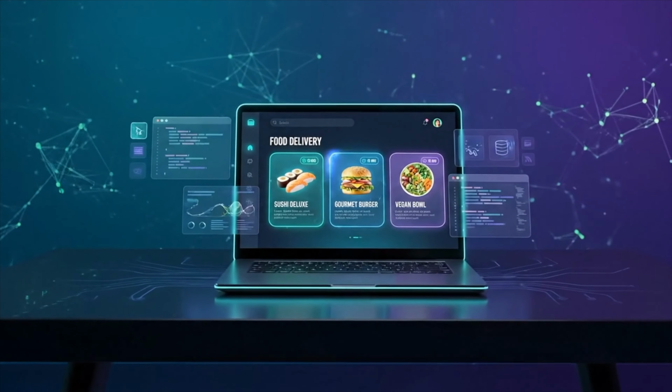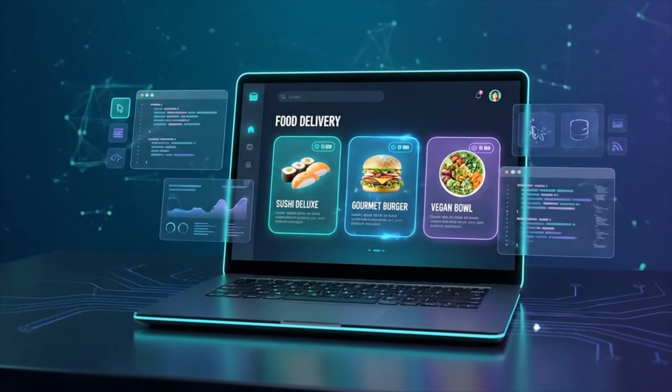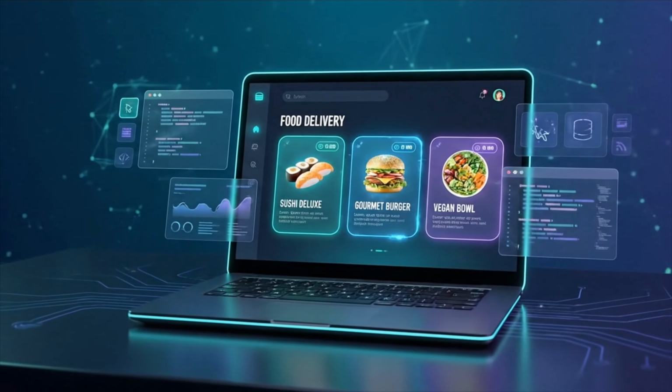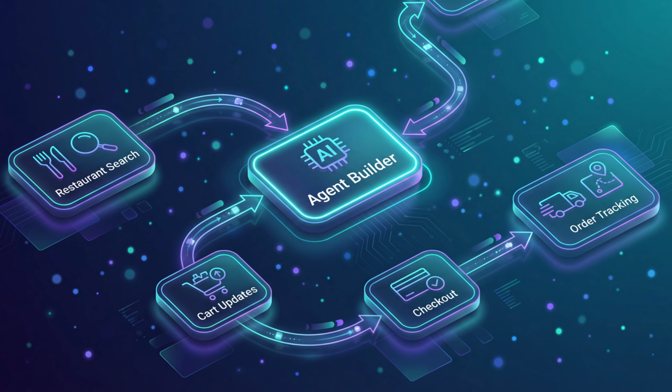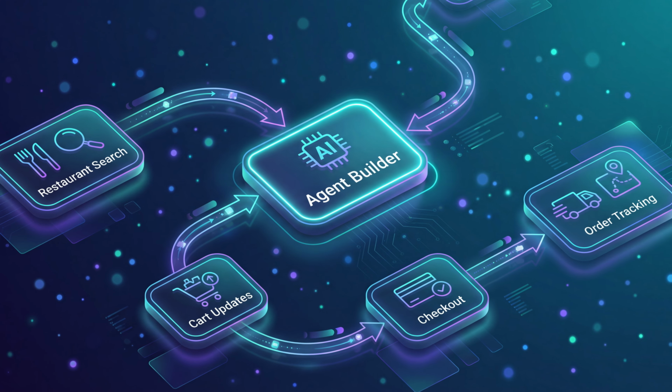In today's video, we're going to build a fully functional Uber Eats style food delivery app using a brand new tool from OpenAI called Agent Builder. Instead of the usual drag and drop screen by screen approach, we're going to let an AI agent handle things like restaurant search, cart updates, checkout, and order tracking just from conversations with the user.